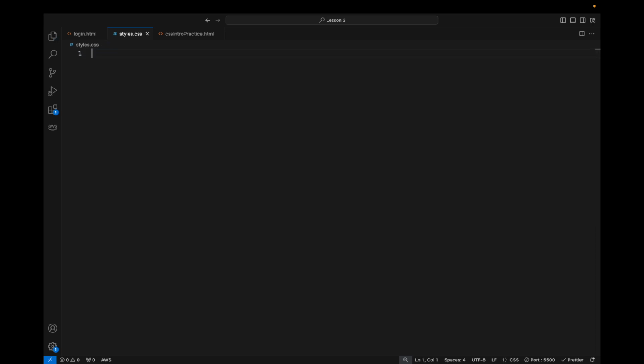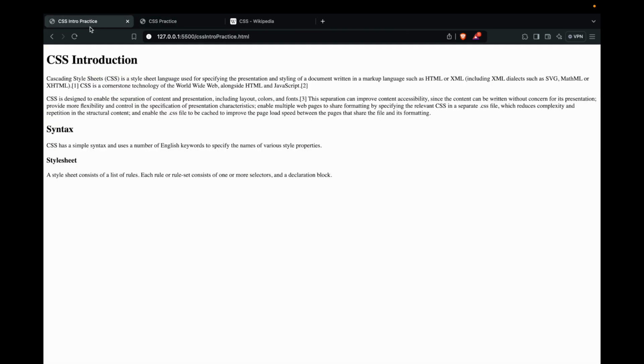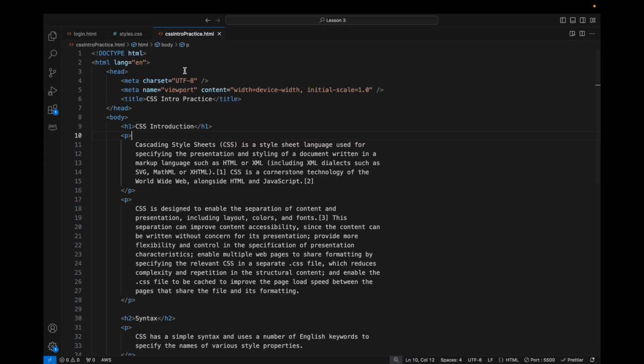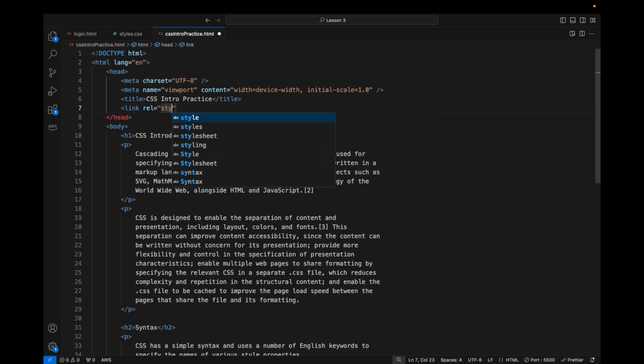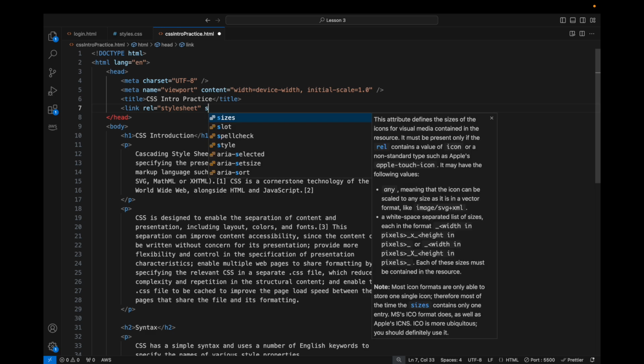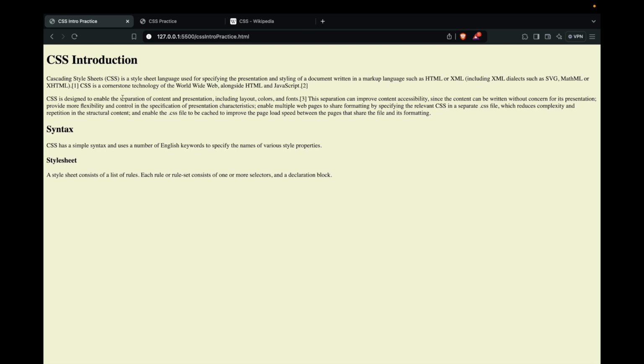So in the styles.css that we have, I'm going to add the body as a selector here and add the background color as beige. If you now go back and refresh, nothing is going to happen because this is a new HTML file and we need to link the style sheet. So relation should be style sheet and href should be styles.css. Save that, and now you have a beige color at the background. So we're done with one thing.